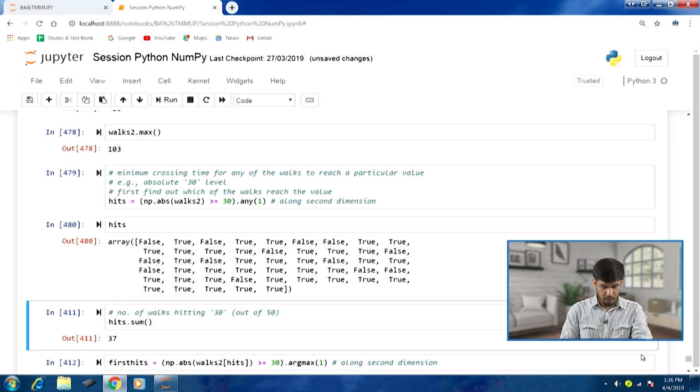Now, number of walks hitting 30, if we want to find out that count, we can use hits dot sum function, and we will be able to find out how many actually breach that label. So, if I run this, you can see output is 37. So, out of 50, around 37 walks actually were able to hit this absolute 30 label.